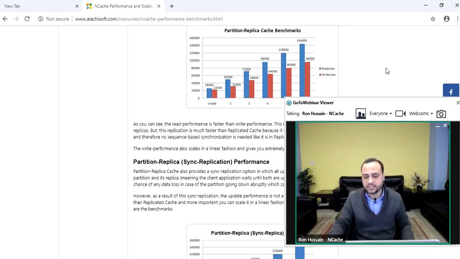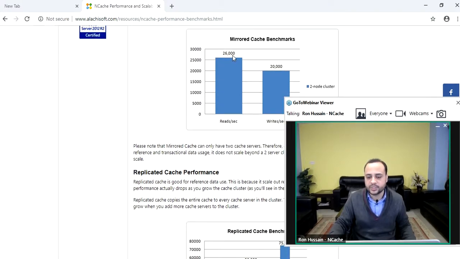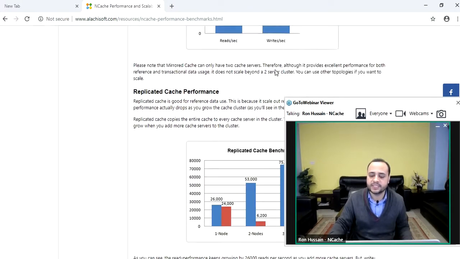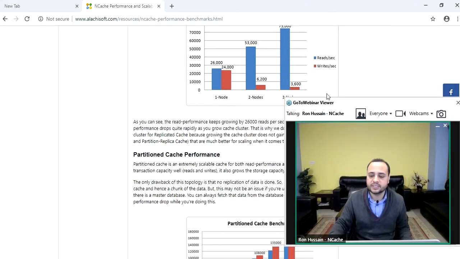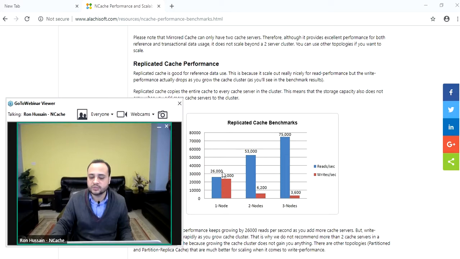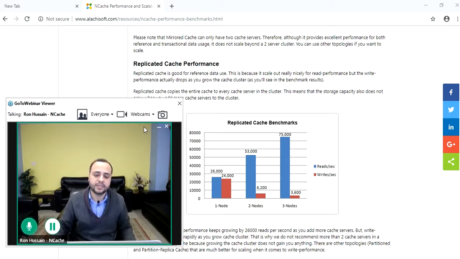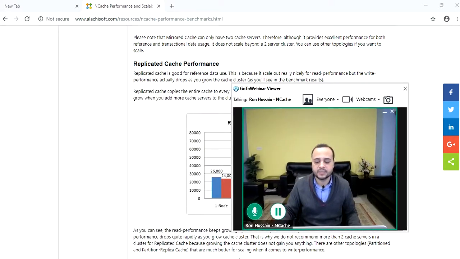And I'll show you some benchmark numbers for these two topologies. You can see mirror with 26,000 reads and 20,000 writes per second performance, and then comes the replicated, which is going to show you with 2 nodes and 3 nodes, reads performance is increasing, but writes performance is going down because there's a sync update model implemented in this.